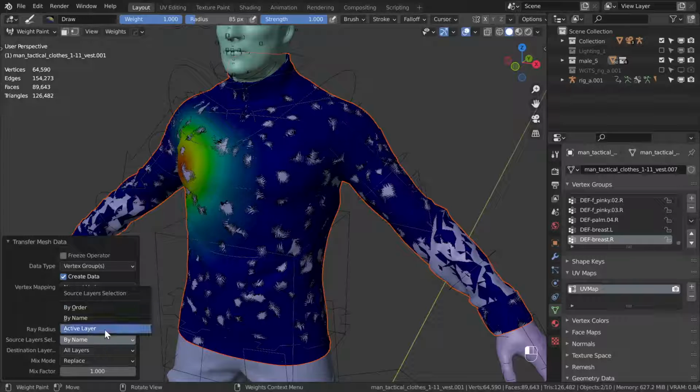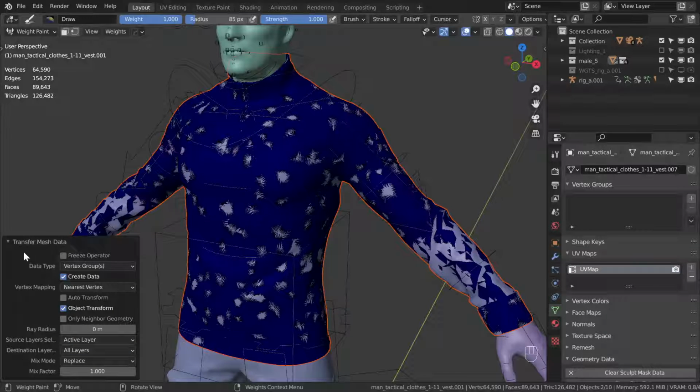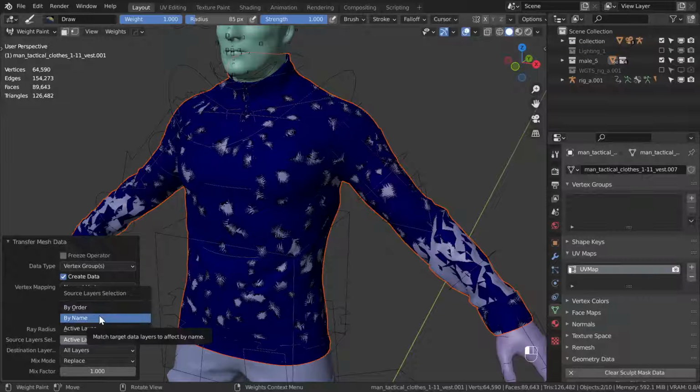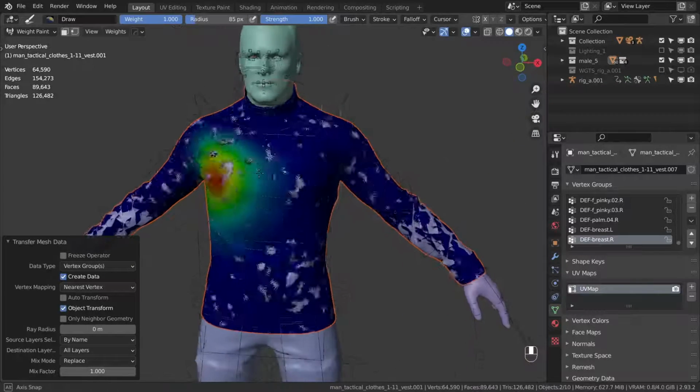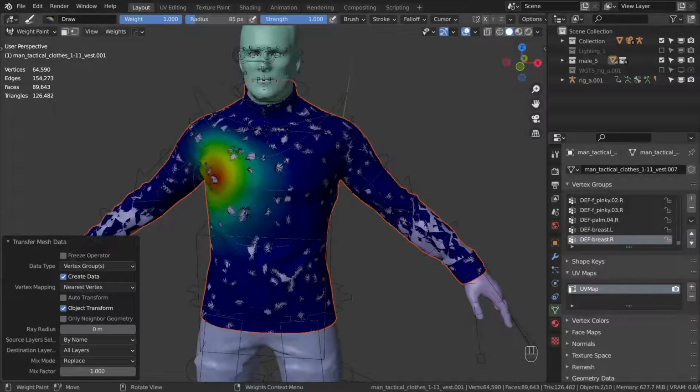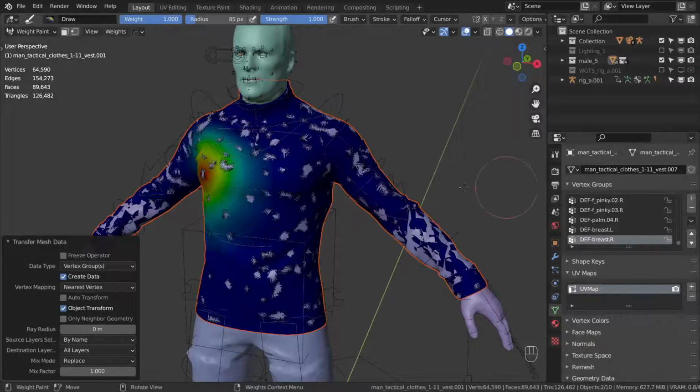Originally, this will be our window, so it'll have active layer. You'll have to change it from active layer to by name. That way, all the groups are transferred. Let's see if it worked. So we're getting some results here, which is great.